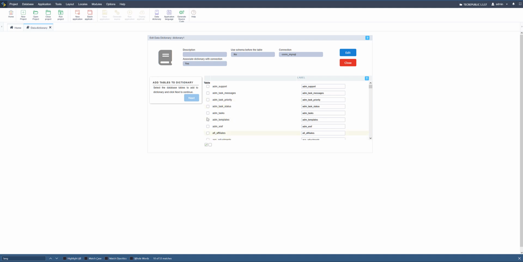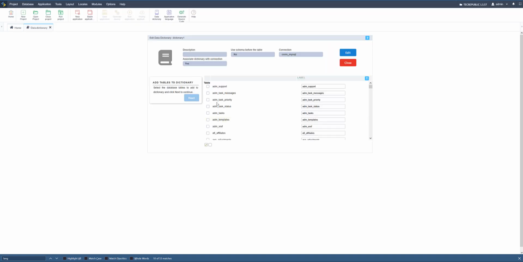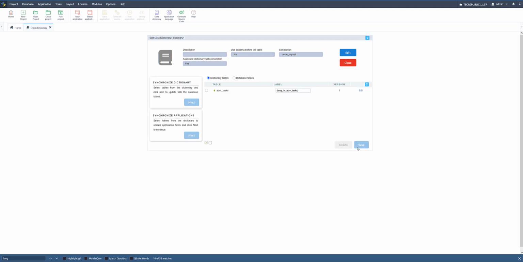Okay, so the table name was, let me double check that, ADM tasks. Okay, so let's look for ADM tasks. That's this one here. Maybe instead of creating the whole thing, I'm going to just create this single table to shorten the video. So we click on next, we click add, and we have this table added to the dictionary.